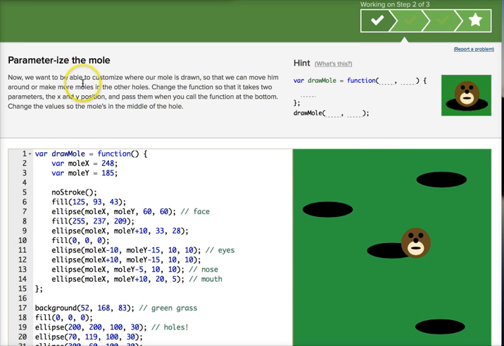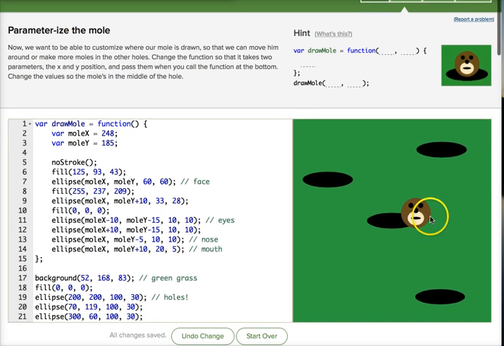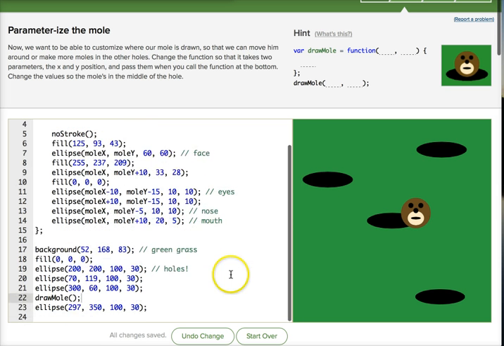And now we want to be able to customize where our mole is drawn so that we can move him around or make more moles in the other holes. Right now, this mole is not really in the hole, right? Moles live in holes, so we're going to get a mole in each hole. So if we change the position of this first mole, we can move it to the hole.